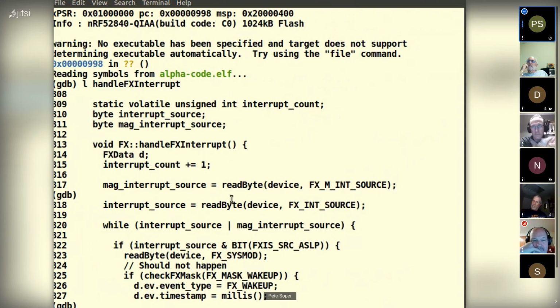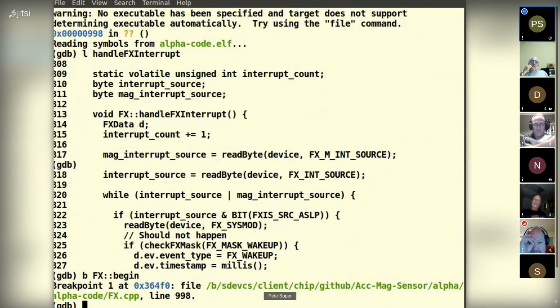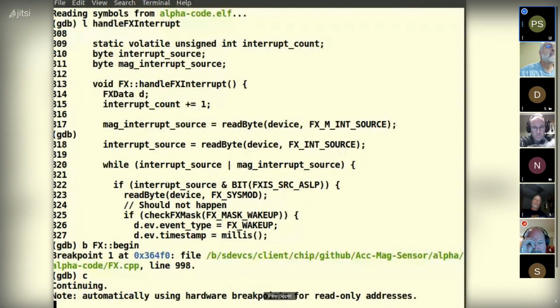So anyway, this is the function, and what I thought I would do is put a breakpoint at begin, which is the initialization, and that brings me, oh, I just remembered something else that I wanted to show you.